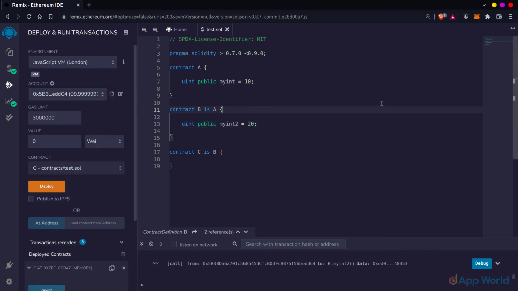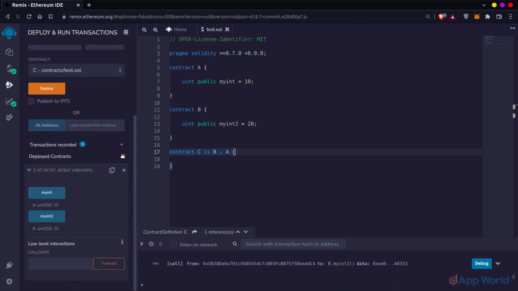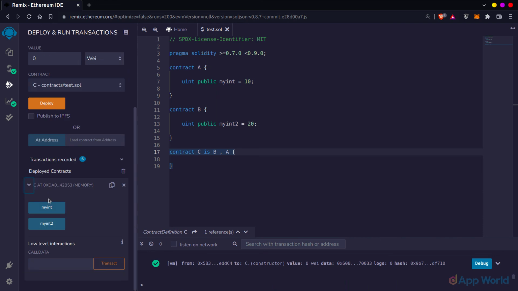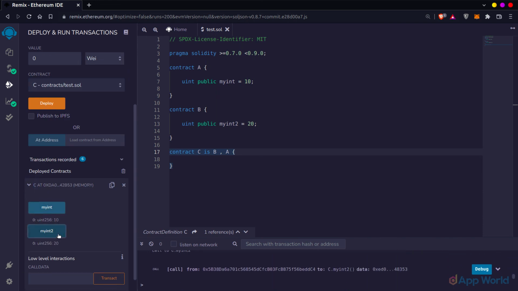For example, let's remove the inheritance of contract B, and for C, let's use both A and B as parent contracts. Now let's deploy contract C and see what we get. We still have access to both the variables.